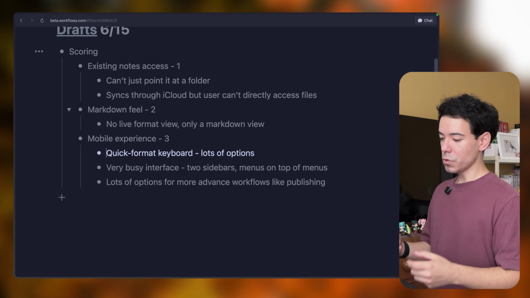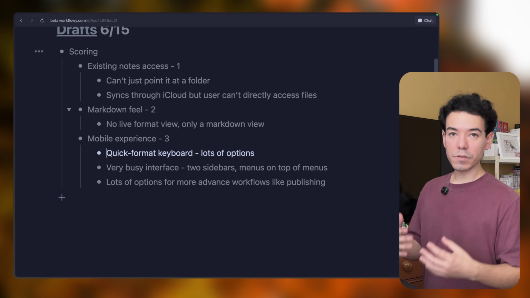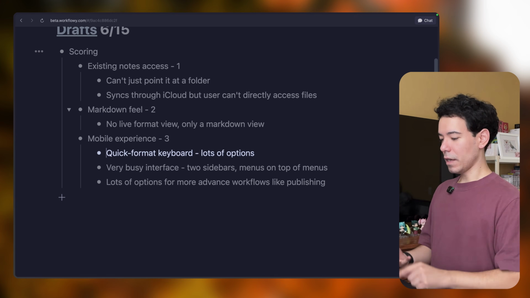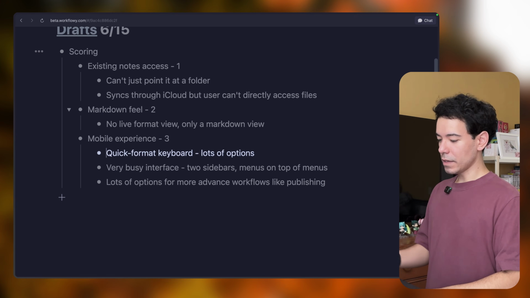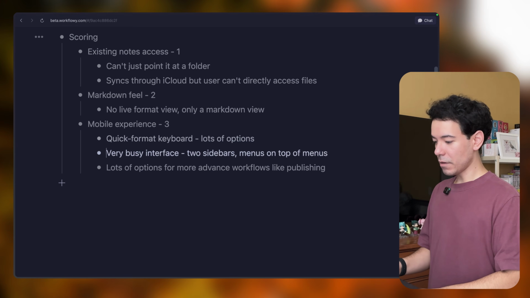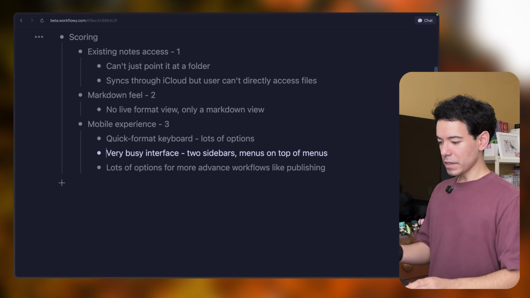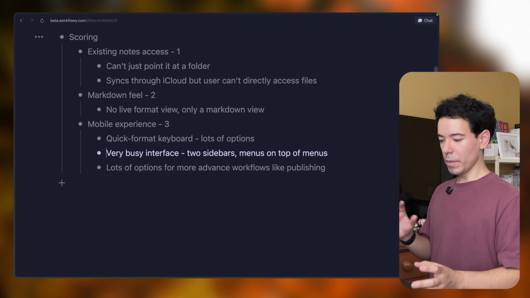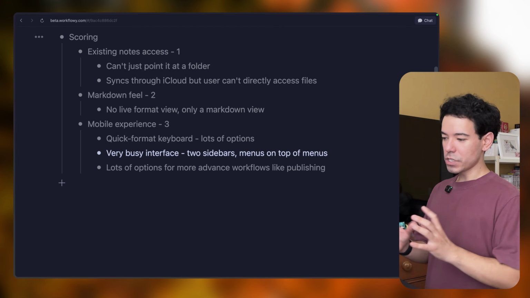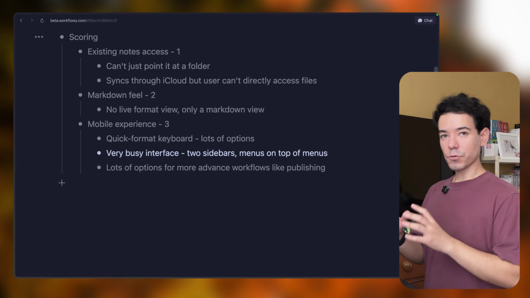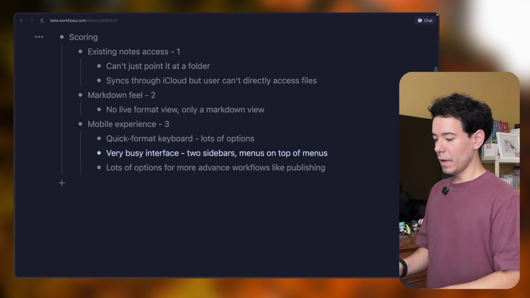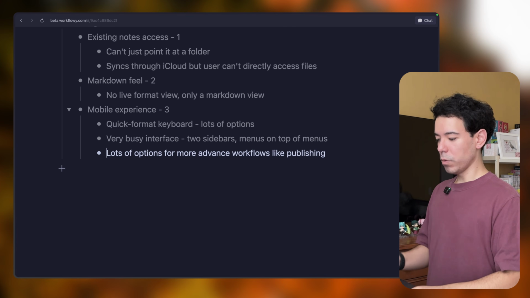When you tap to edit, it brings up this nice keyboard with a bunch of options to do the basic formatting things like bold and dividing lines and to-dos and headings and all that stuff. So you get a lot of options, makes that very easy. The interface though is very busy. You get 2 sidebars with menus on top of other menus. It's just like they squished down the desktop version of Drafts and then called it a day. So just a lot of buttons, a lot of things to tap, not really optimized for a mobile experience.